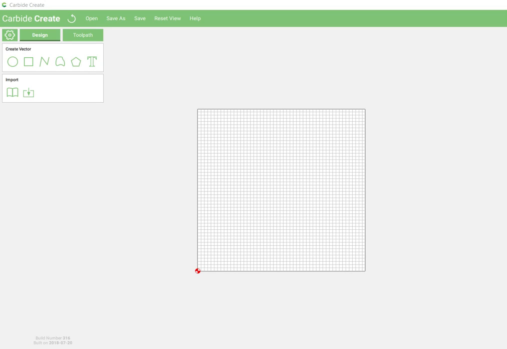Hey, what's up everyone? So today we are taking an in-depth look at Carbide Create. This can be downloaded off the Shapeoko website. This allows you to take pictures and export them into the software so you can do your carving. You can actually make your own carvings.